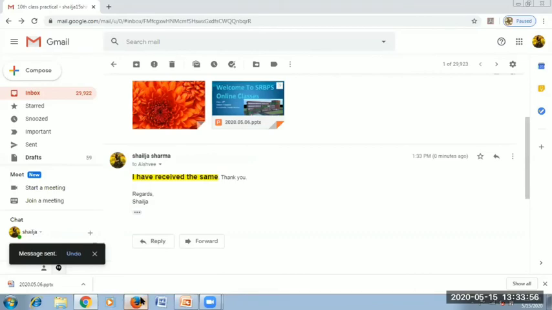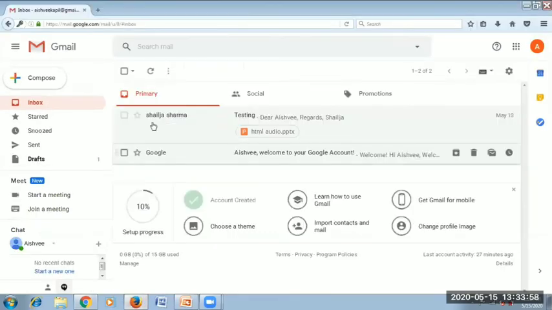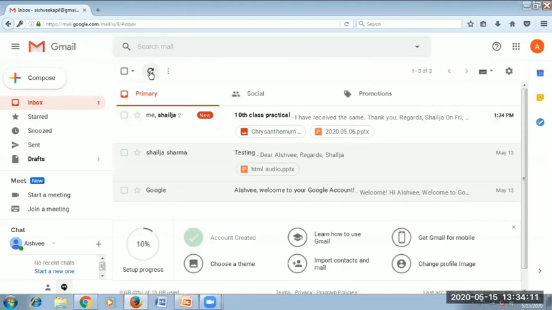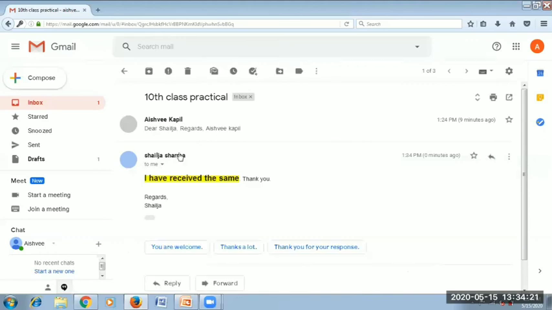So here I am coming again to that Ashby's mail. Now my mail was already opened, but I didn't receive that particular message. In that case, I need to refresh my email. From here, I can refresh it. So I have received one new message from Shelza regarding this. Okay. So I'll open this and I can see that she has sent this.